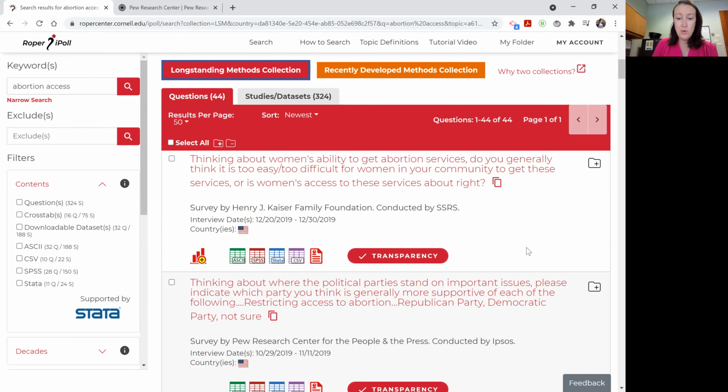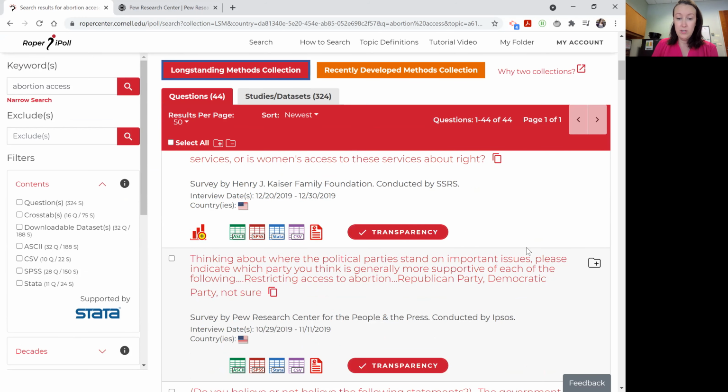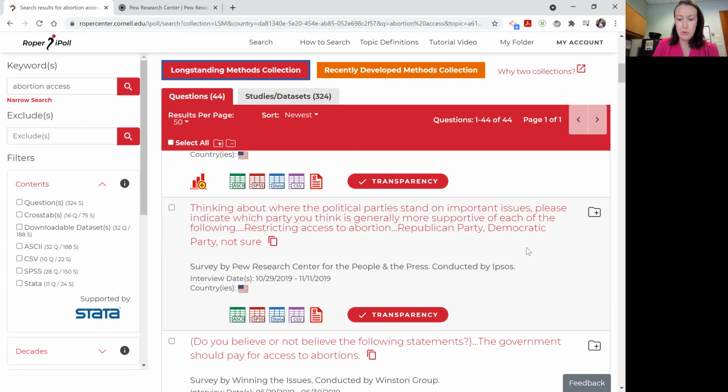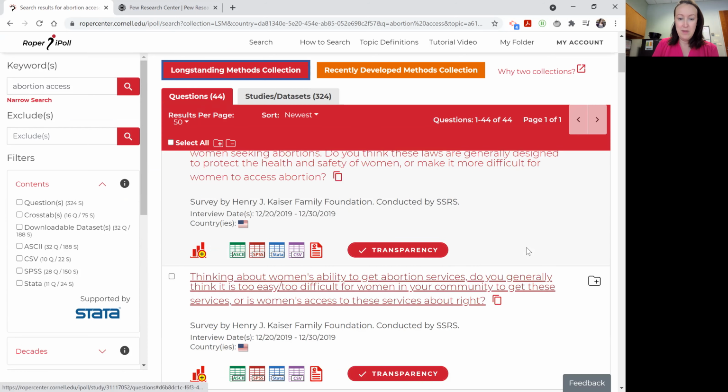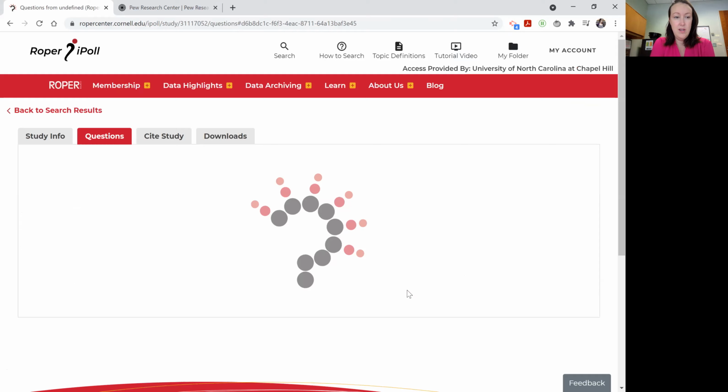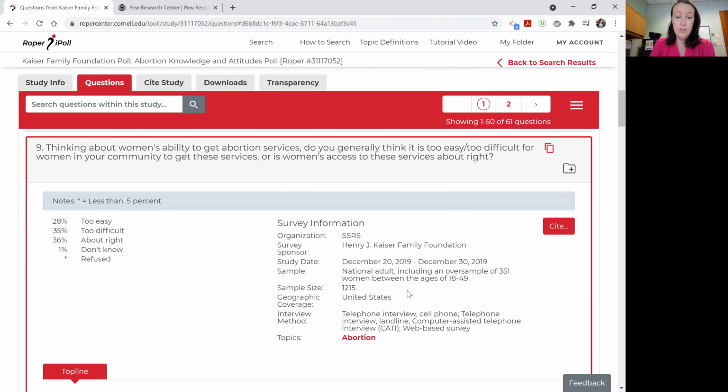If I feel like I want to read the full answer to that question, so perhaps you'll see actually results from the Pew Research Center, or maybe this one that was conducted by the Kaiser Foundation, I can click here and view the results of that survey question, and it gives me a little bit of survey information, like who they surveyed, what the method that they used was, so telephone or internet or so on.